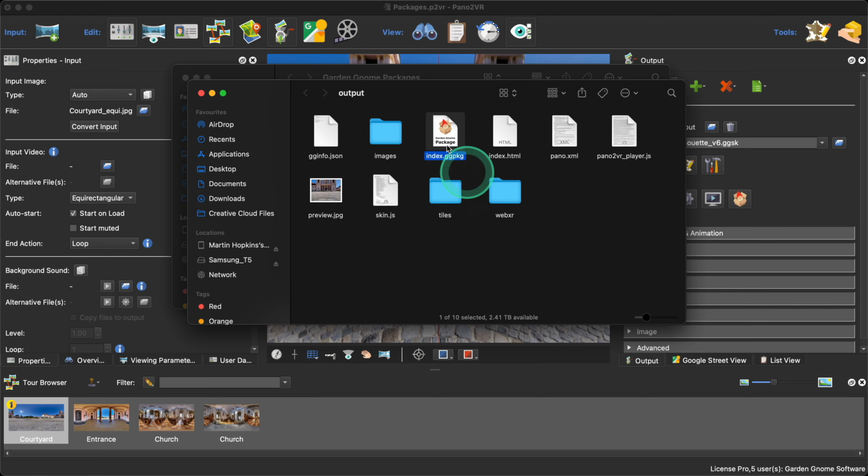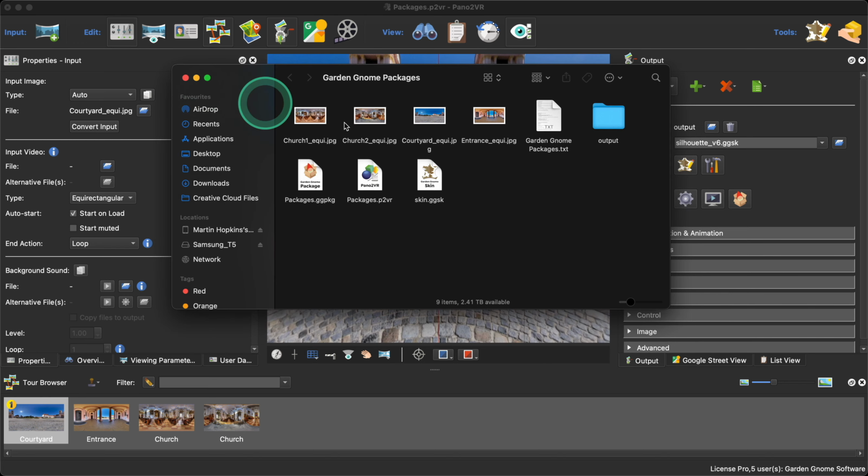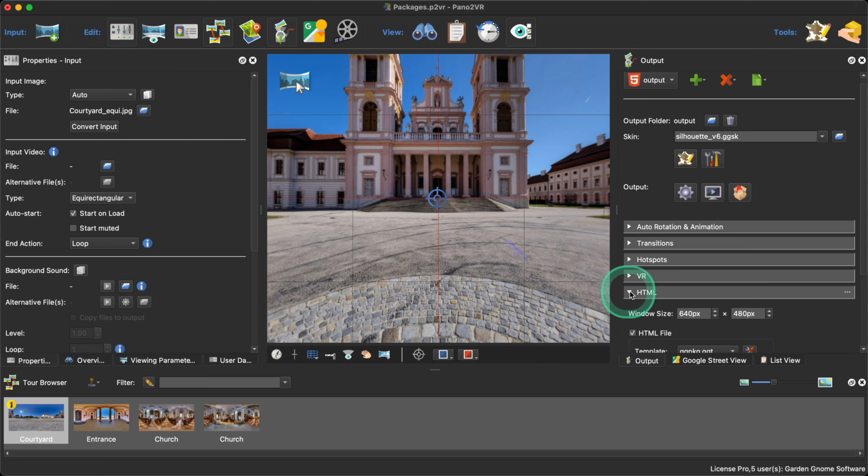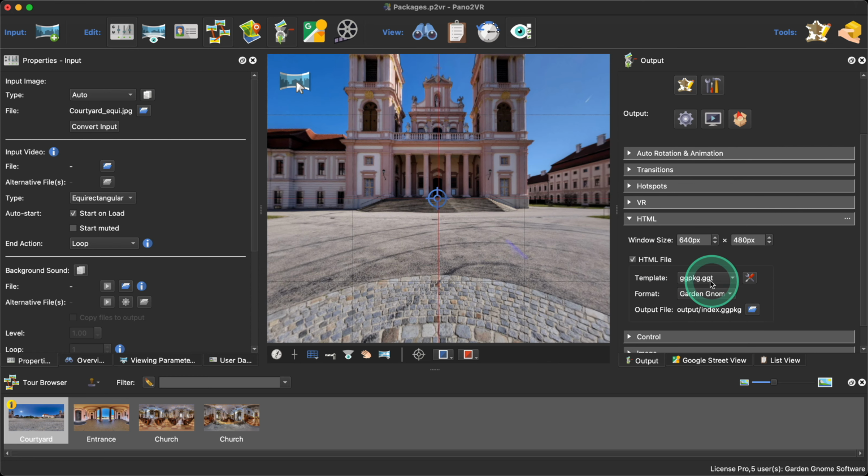So this is put inside the output folder of the HTML5 output, but you can see that we've created a package here as well. The other thing is, if you're using Object2VR, it doesn't have a package button like this. Again, you would go to the HTML tab and select the ggpkg template from there. So that would be Object2VR. But anyway, that's creating the package.